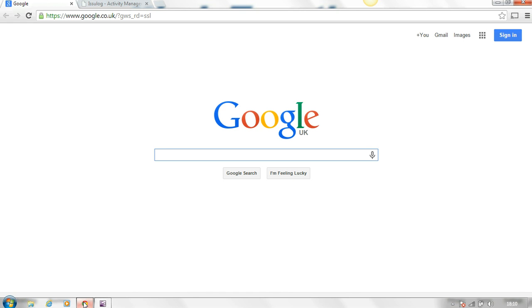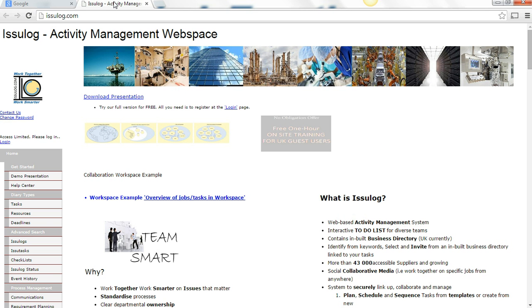The best web browser to use is Google. Issulog is designed to work with Google Chrome, and in so doing, all the functionalities that reside in Issulog can be seen much more easily through Google Chrome. I've just logged into Google and my default page is actually issulog.com. And as you can see, the website disappears immediately.